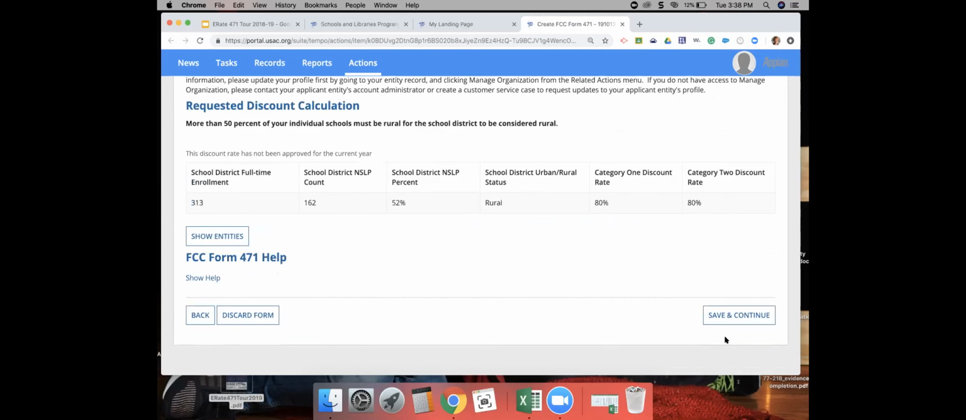So clicking on Save and Continue, it does tell me this school district has a total of 313 students, so a small school district in 2 buildings, and 162 of them are eligible for free and reduced lunch, which gives us a discount percentage of 52% or 80% discount in Category 1. For those of you who are even poorer than Hudsonville, you may see a 90% discount in Category 1 and 85 in Category 2. 85 is the most you can get for Category 2.